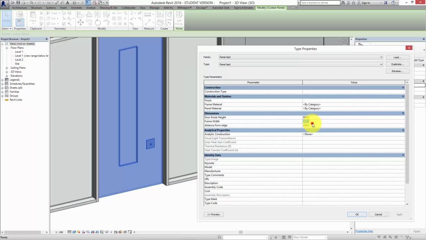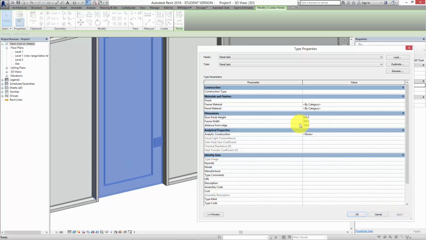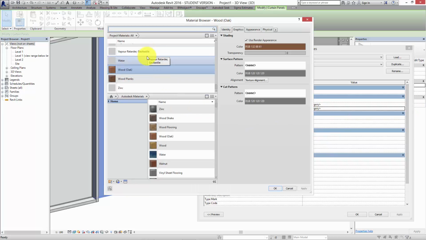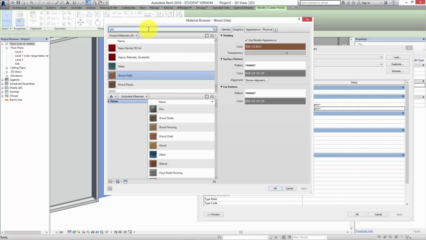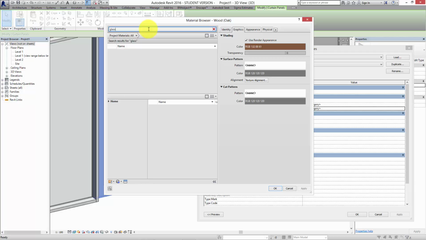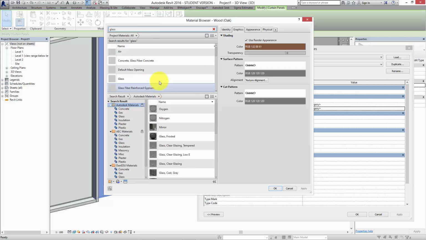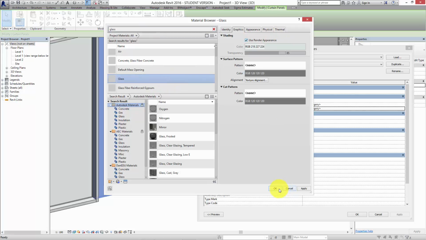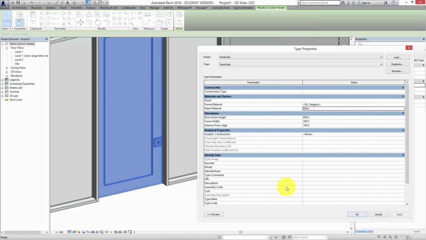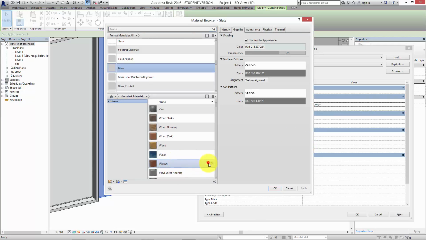So doorknob height is fine. Frame width, let's make it 200, let's say. That was quite fashionable in the 90s to have very large frames. Frame width 200, yeah, and then of course we can change the materials and so on. Let's change the panel material to glass just because we can. And we'll change the frame material back to, let's change to walnut.